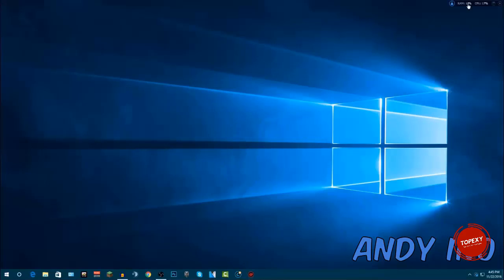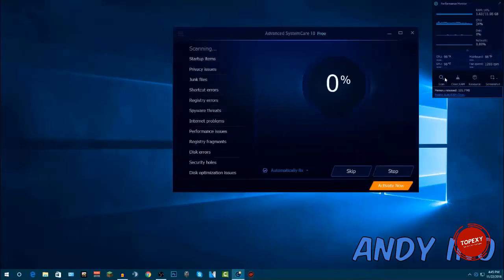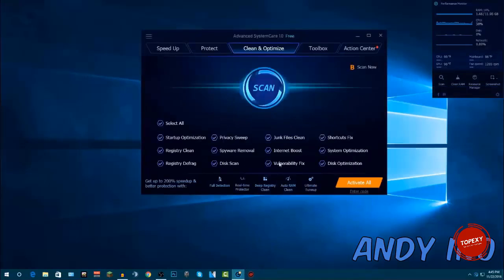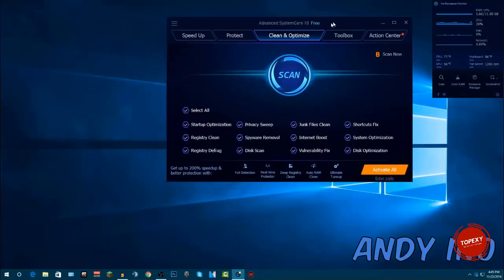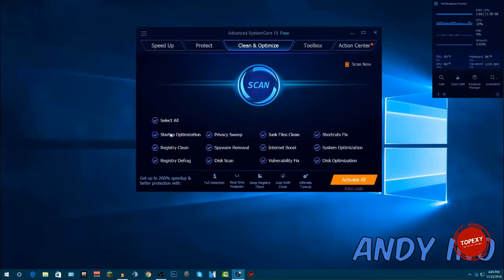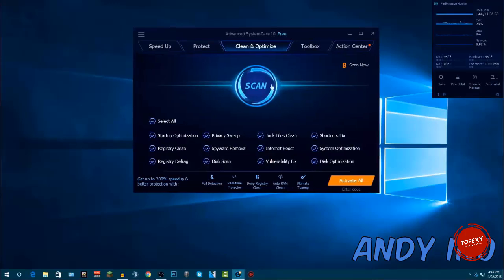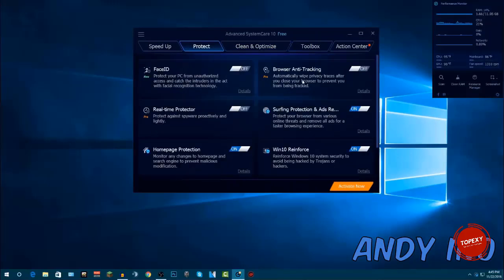But I can also click on scan, and what this does here, let me stop it. Advanced System Care 10, this is everything it does. It'll start up, optimize, registry clean, defrag your registry, all these different kinds of things that'll actually speed up your computer a lot, and it's all in one. All you have to do is press scan, and it scans it and cleans it up. And then protect, it has all these different kinds of features with it.